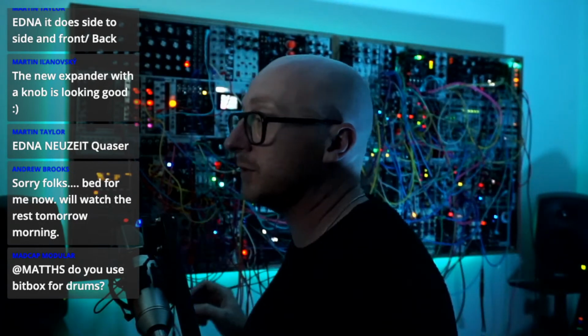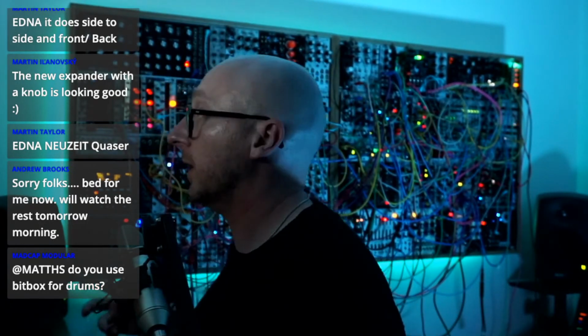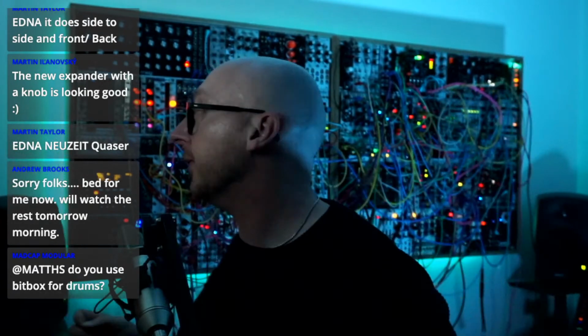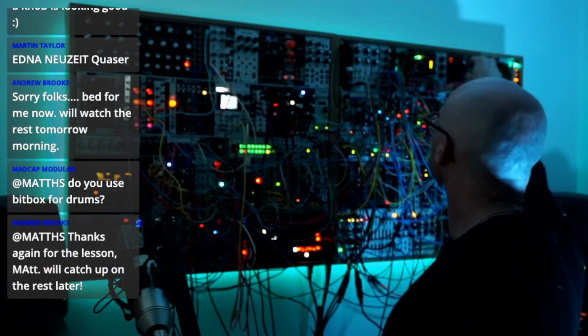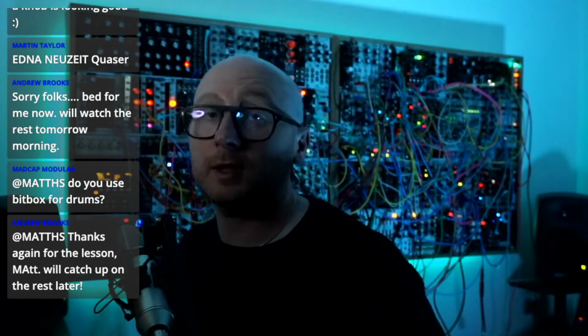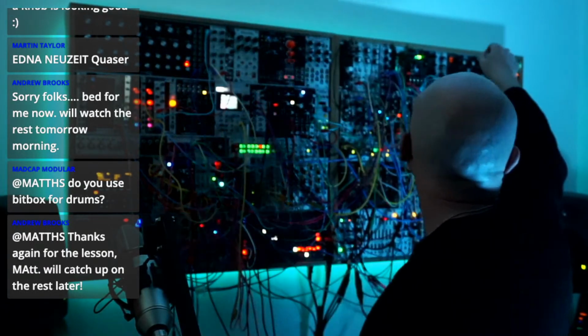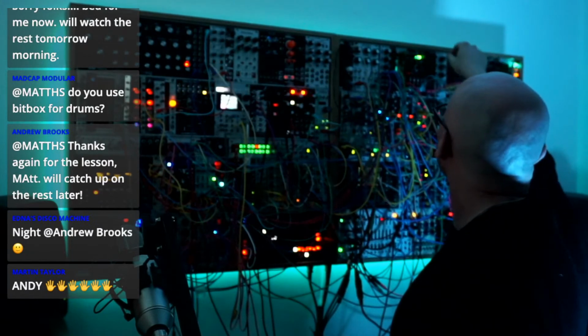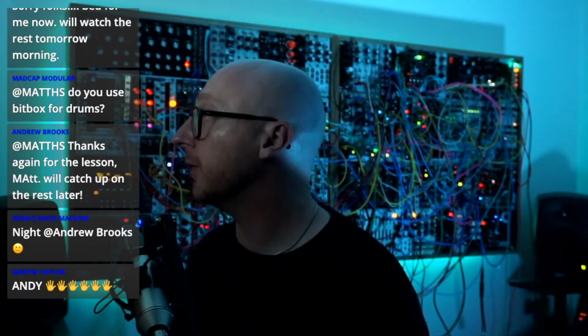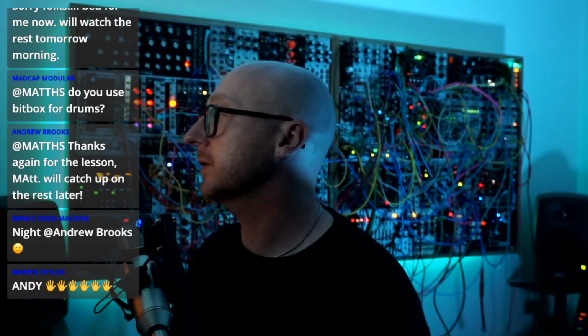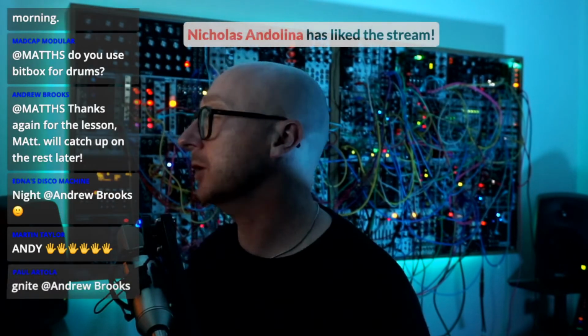It then runs through a 2 HP verb, so I can add some extra verb on that, which just softens out the sound a little bit. I've then got another voice. This is the last voice before we get onto the percussion.